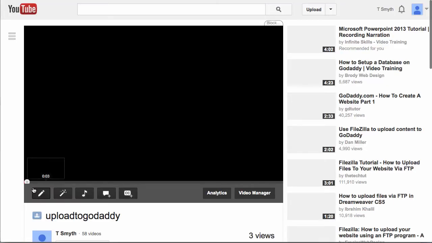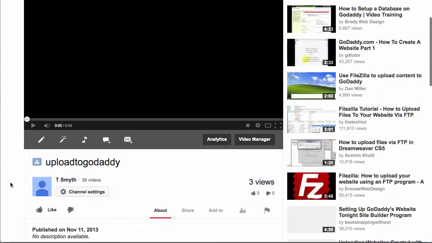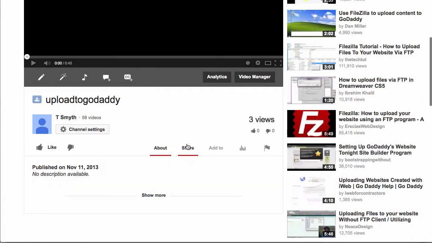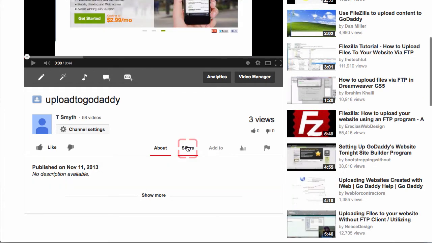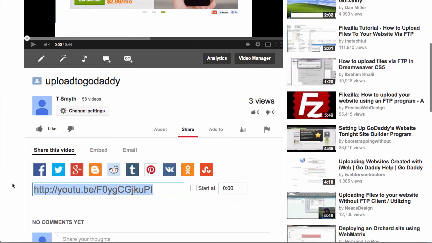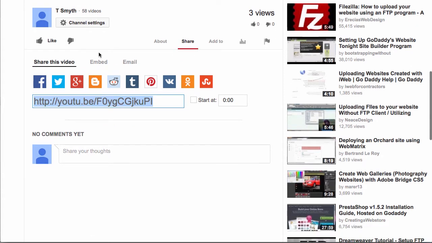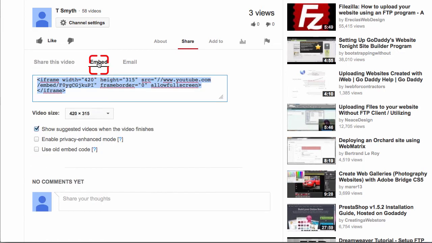It starts automatically. You can end that rather promptly. And scroll down and click on Share. And when you click on Share, you will see your actual URL for the video, but you can also click on Embed to get the embed code. And there it is. Notice I'm not using the old embed code. I'm not checking those boxes.